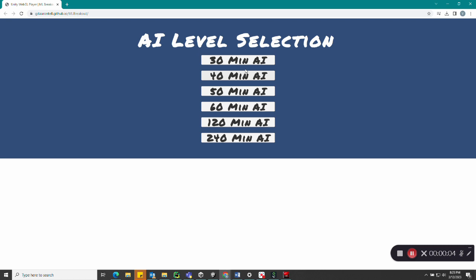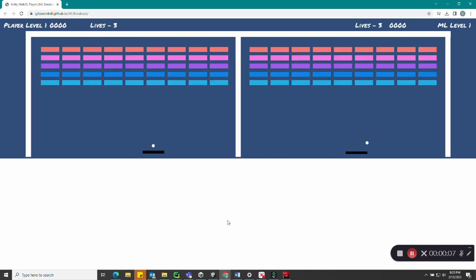Let's jump into playing against the CPU. Here, there's some options for choosing to play against different AIs that have been trained for different periods of time. Keep that in mind. We'll circle back to that training aspect in a little bit. We'll start by playing against the 30-minute trained AI, and on the left-hand side, you'll see me playing Breakout, and on the right-hand side, you will see the AI playing Breakout.